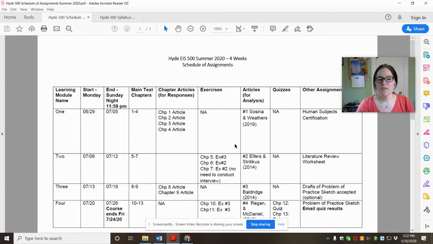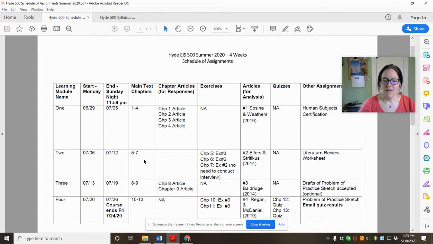So let me start here with the schedule of assignments, because this might be the most important piece of paper or image, if you don't print things, for this course. So the modules are arranged in 4 weeks. So everything that you see in here reading across is due at the end of the first week. Okay, so the course officially starts on June 29th. Everything here is due by, I don't say midnight because that confuses people, but 11:59 p.m. on that Sunday, July 5th.